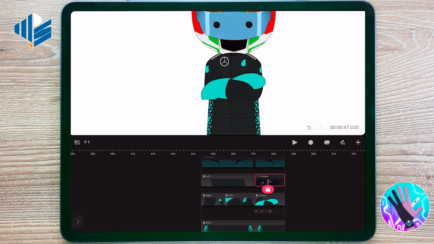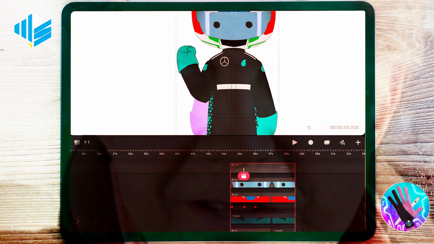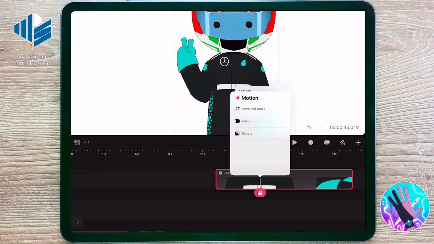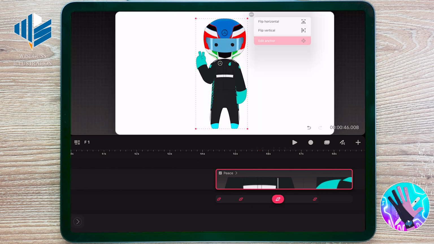Groups in Procreate Dreams are powerful. But with all great powers comes a great responsibility. Sorry, wrong line. With this power we have a big disadvantage. It is that inside a group we only have one available method to move the objects. Let's use move and scale in the group to make the whole character bounce.